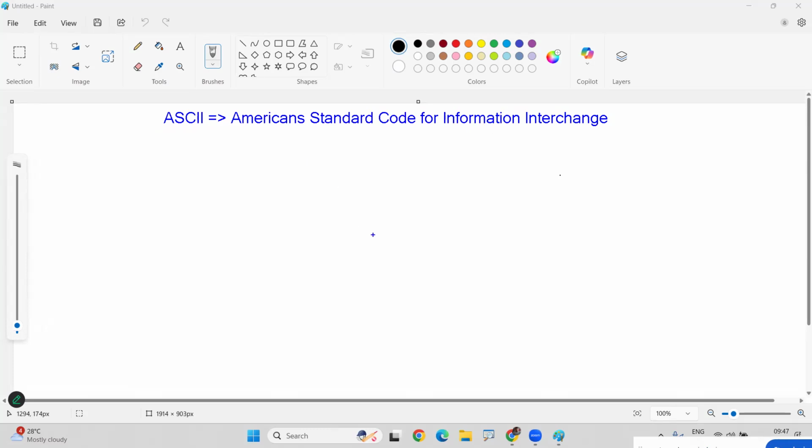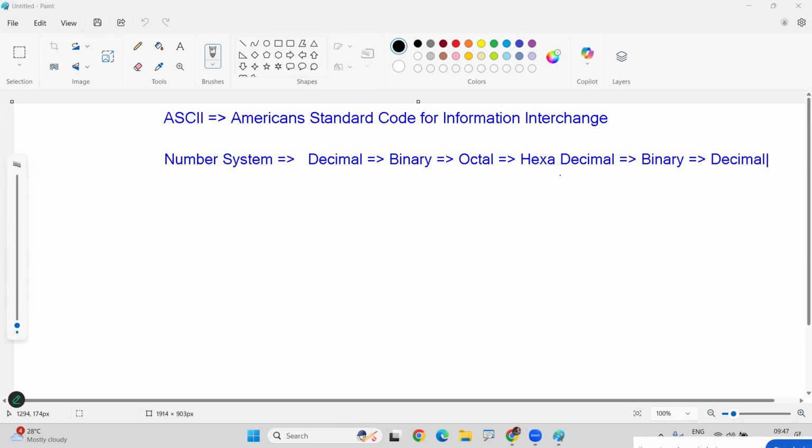But we are writing the code in English, or some other languages. So how can we convert that English into binary language? Let's say, according to the number system in maths, if you have a decimal value, you can easily convert it into binary. If required, binary you can convert into octal, octal into hexadecimal, hexadecimal into binary, binary into decimal, and so on. Because for all these conversions, we have a number system in mathematics.